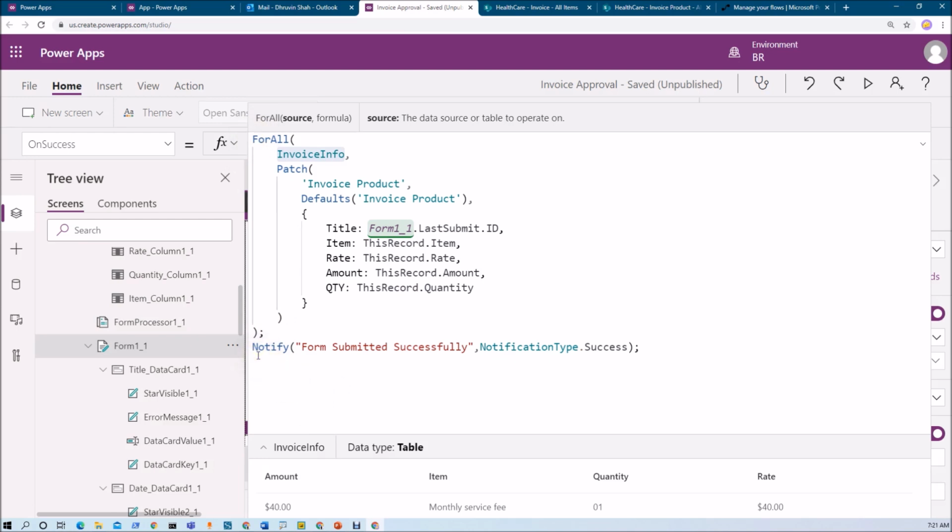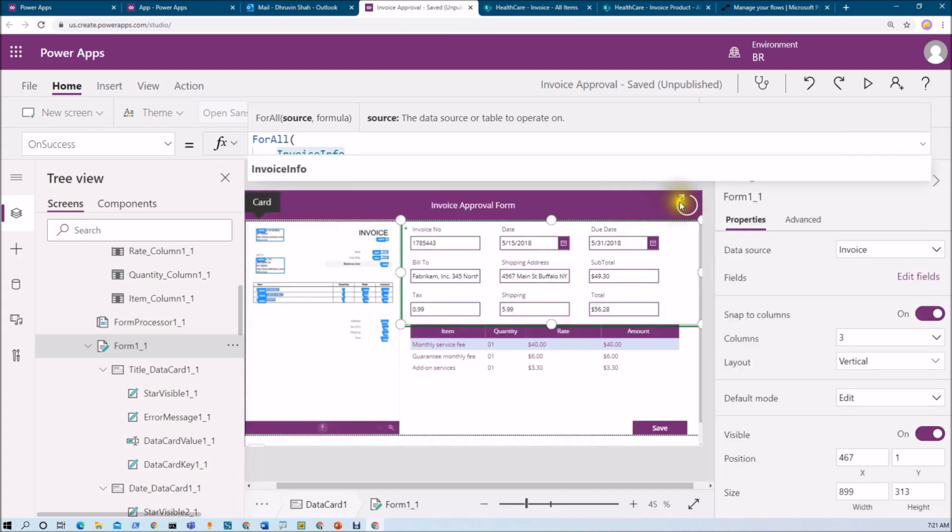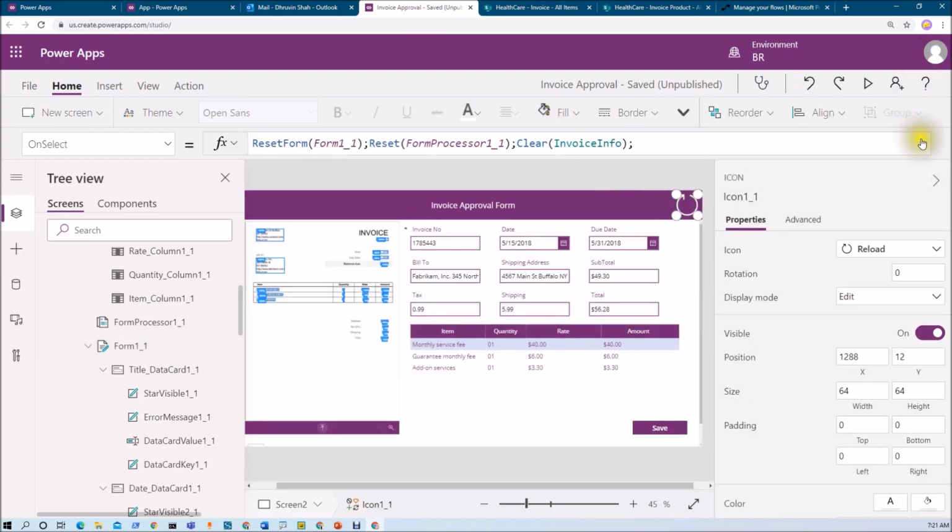And once the form has been submitted, we will just notify that the form has been submitted successfully, right? Same way you can reset your form. You just need to apply some reset code, reset form, and clear the things. And don't worry, I'm going to provide all this code on my GitHub account. You can directly download it from there and practice more.